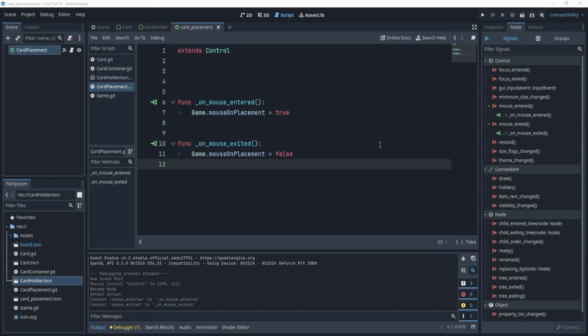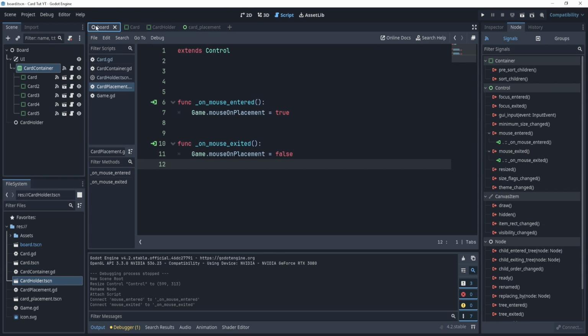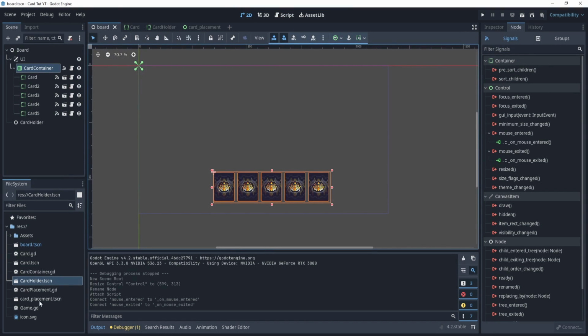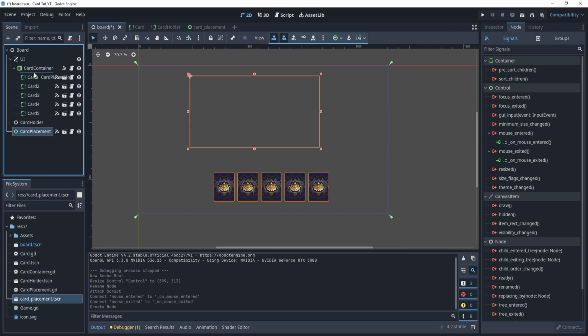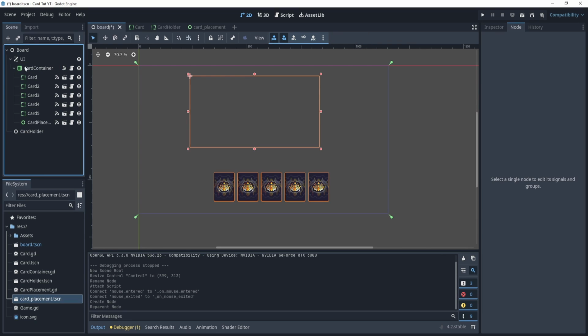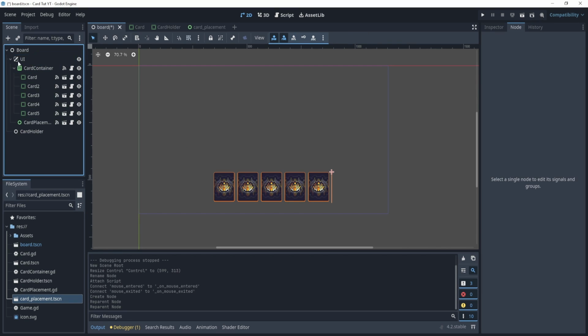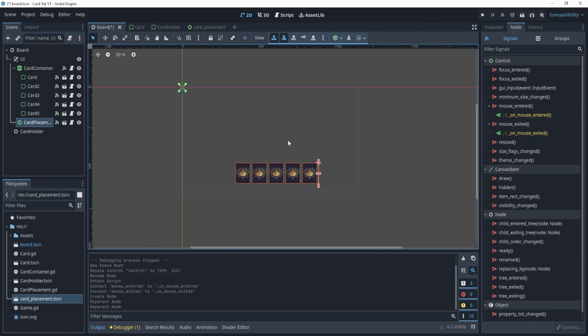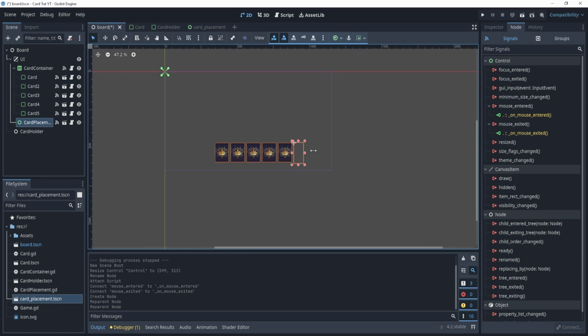All right, next up, we can actually go back to our board and add our card placement area. I'll put this in the card container, or actually, no, I'll put it in the GUI or the UI. So now I'll take this card placement and move it. Okay, so yeah, that's why we don't put it in the container, because then it gets minimized. So I'll put it right here like so. And this is the area that I can essentially put the card down on.